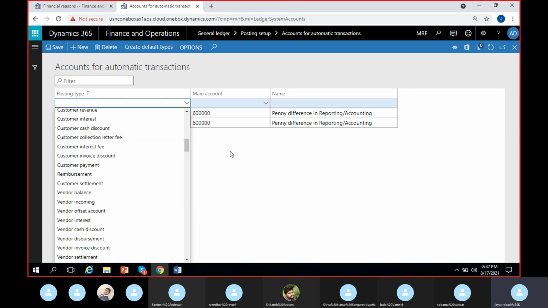In support, normally users will sometimes give it manually, other than using a cash discount code. They will apply the cash discount to the invoice while they are making payment. At that time, the account will be picked from here, and they will be confused about where this account is picked from, and they will keep searching in the accounts payable module, but they can't find it because that account is configured here in accounts for automatic transactions.